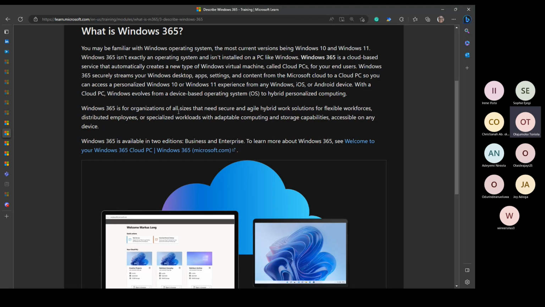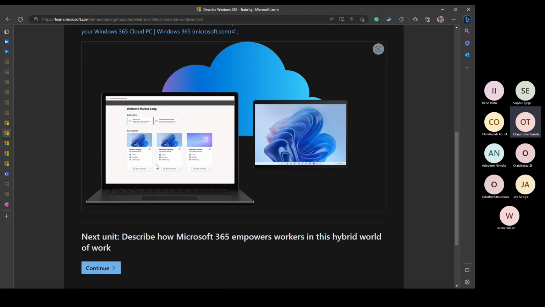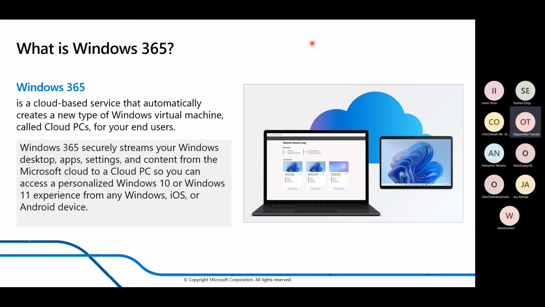Windows 365 is for organizations of any size that need a secure and agile hybrid work solution for flexible workforces. We will look at what these two terms mean: hybrid work and flexible work. Flexible workforces are distributed employees who are scattered around, might not even be in the same geographical location, or are using specialized workloads. This is what Windows 365 is trying to address, and this is what it looks like. I'm going to continue to the next page before I come back.